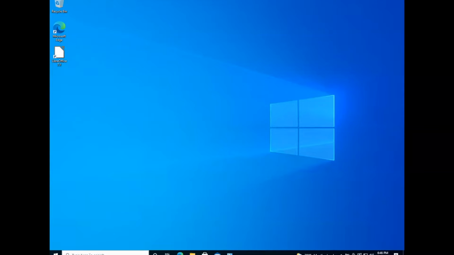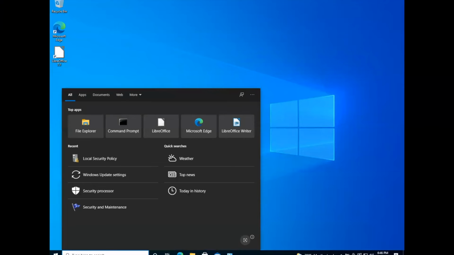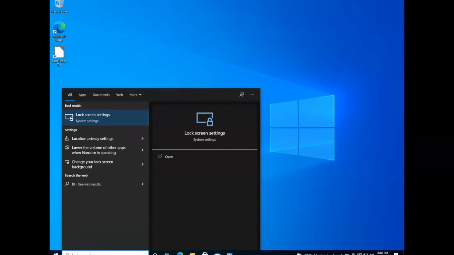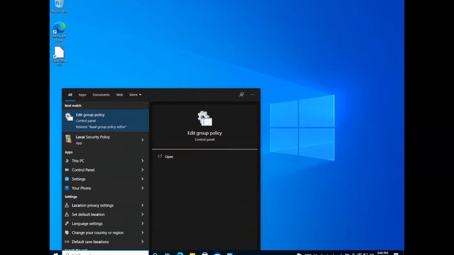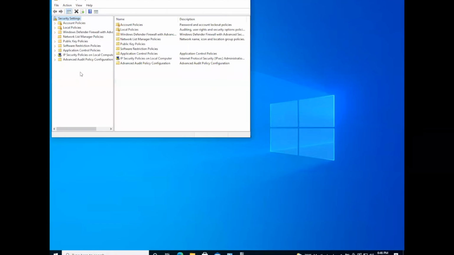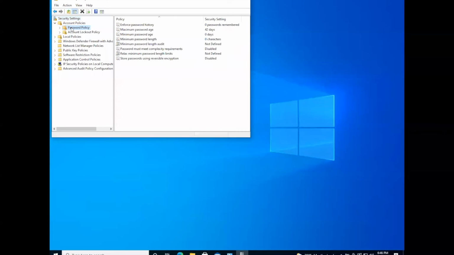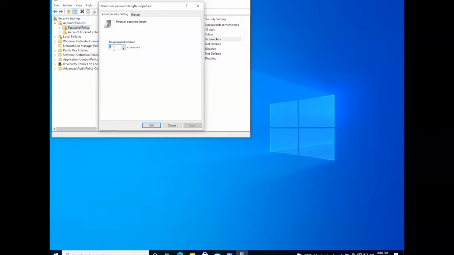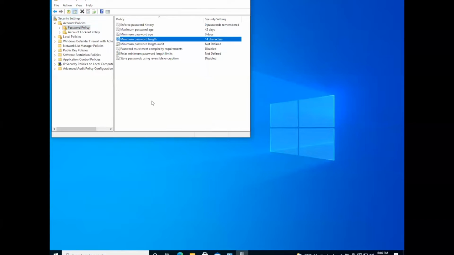So another quick thing you can check is your local security policy, and you can check it by clicking on local security policy. Let's see what that has. So here you can click on your account policy. You can define your passwords, minimum password length. You can say, hey, I want the minimum password to be at least 14 characters.